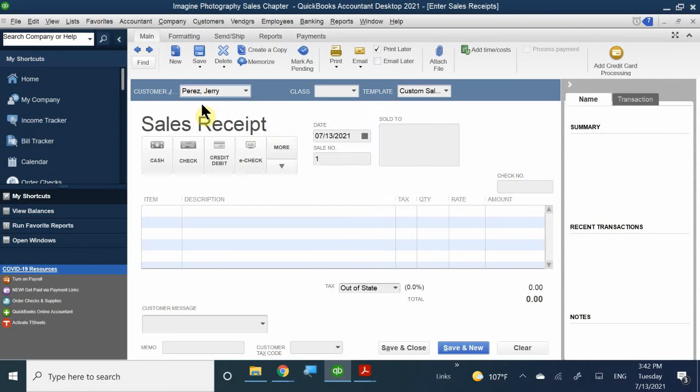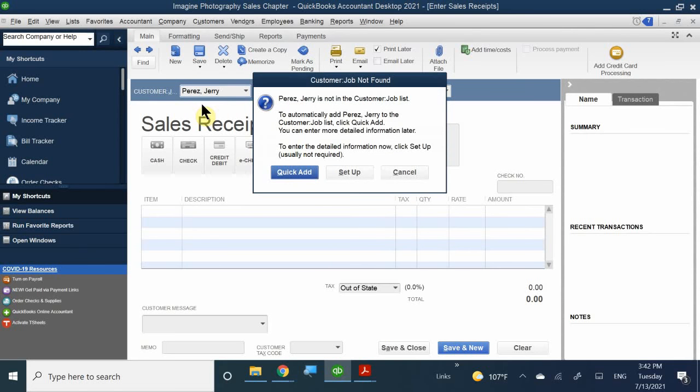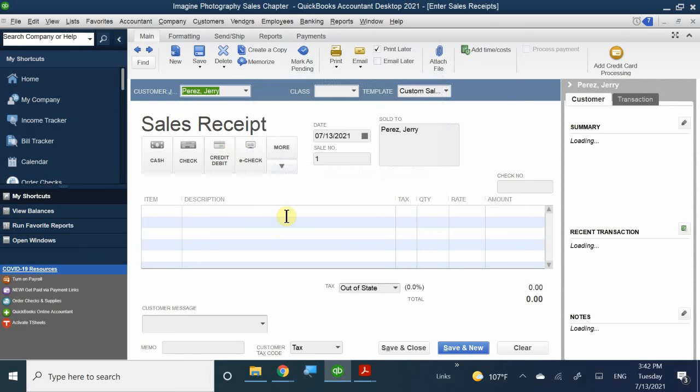Or you could click enter, because it's going to pop up this window saying, hey, QuickBooks doesn't recognize this name. Do you want a quick add? And in this case, yes. Now, it didn't ask me whether this person was a vendor, customer, or employee. Why? Because sales receipts is automatic for customers only.